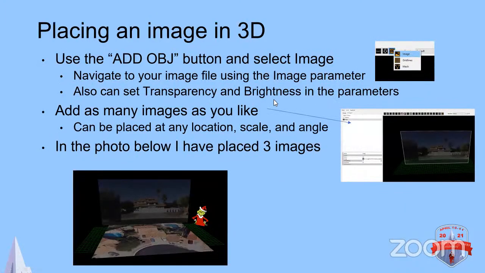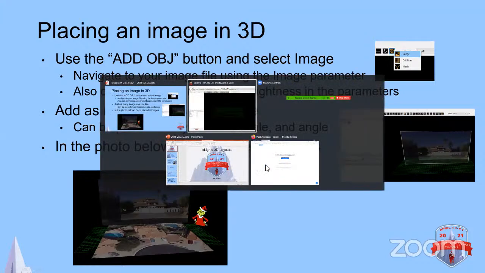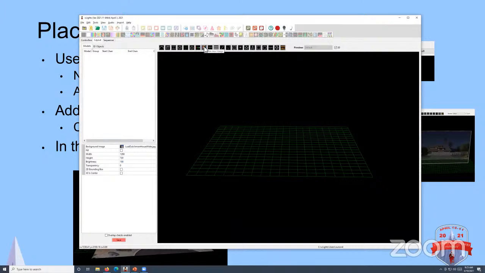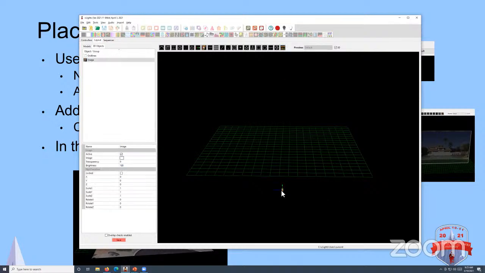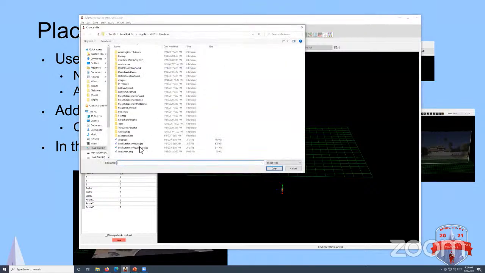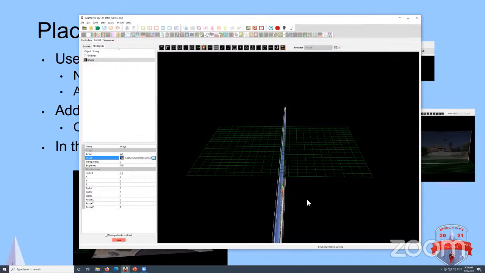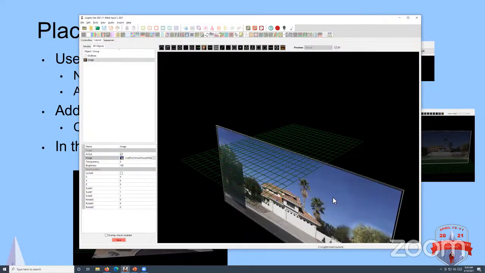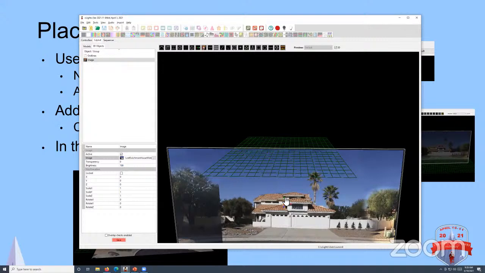So the next one was placing an image in 3D, which I just stumbled on doing. You can use the Add Object button and select an image. So there are two ways to add an image. I was selecting a model that was an image, but really I should have been over here on the 3D tab doing Add Object Image. And then I can select my image. No, I must have my screen twisted. That's why I'm getting turned around.